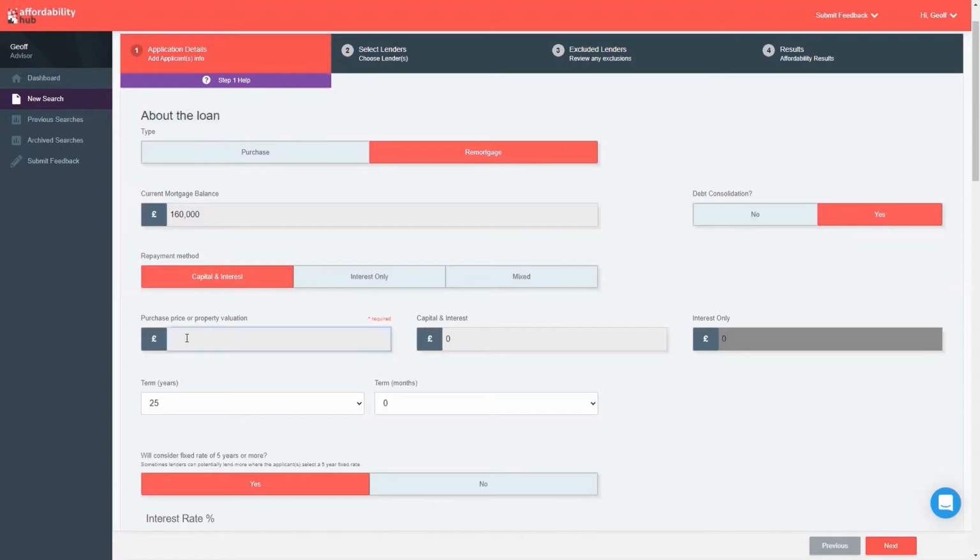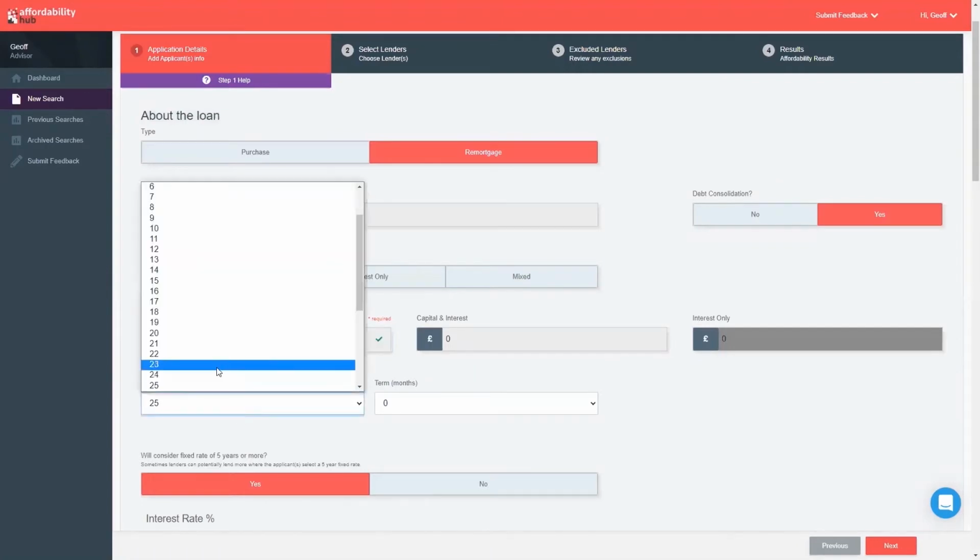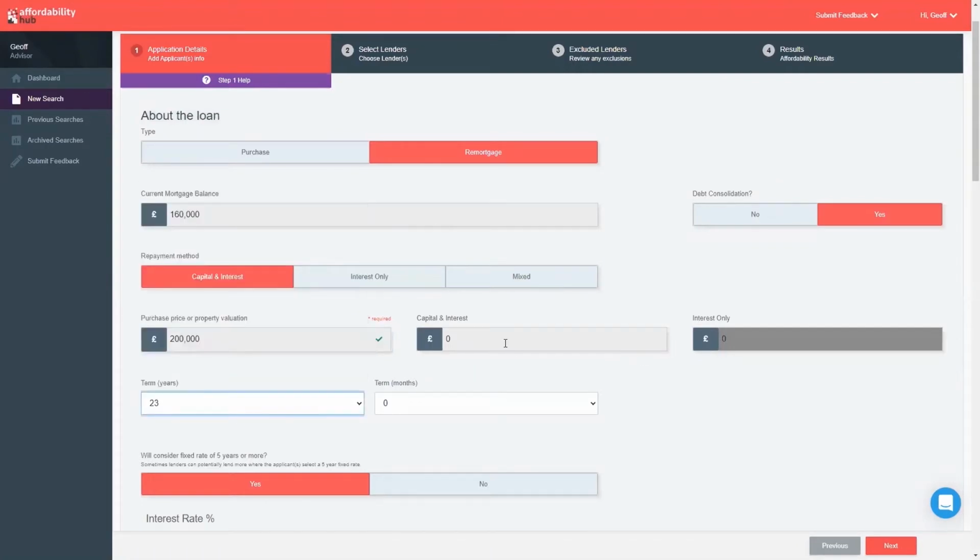Then I put in my purchase price or property valuation. In this instance, I'm going to say that the purchase price is 200,000. I'm going to be looking at a term of 23 years, like so, and I'm going to be borrowing 170,000, and that's on capital and interest there. Okay.